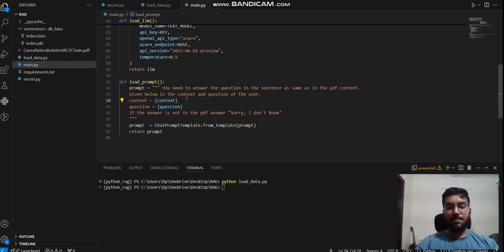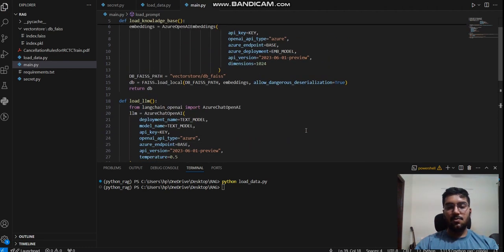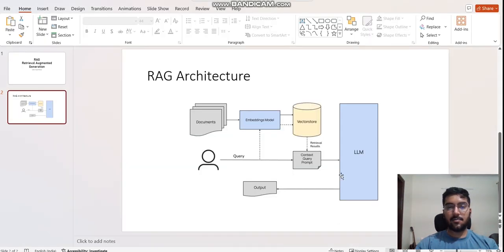Okay, so moving on, when we call these functions, you will get to know. And question is basically the query that the user will pass. Also, I have given a case that if the answer is not in the PDF, then return "sorry, I don't know." Okay, and then after setting it up, this is returning the prompt. So this is the code to set up the architecture completely.